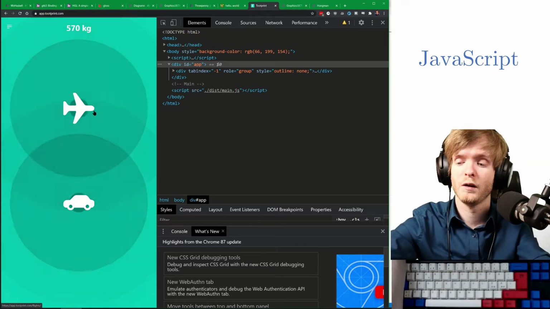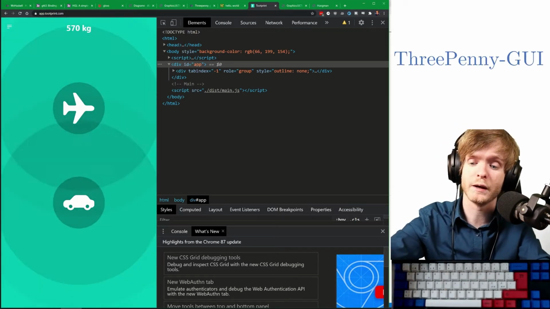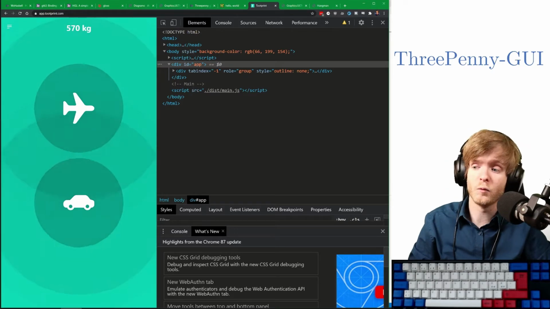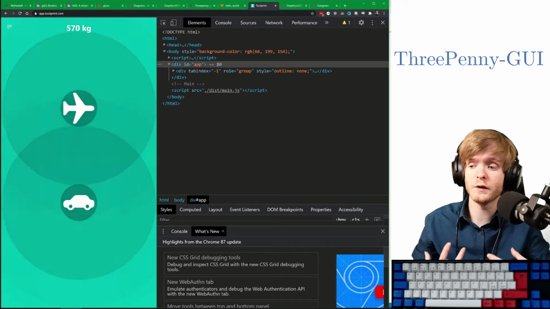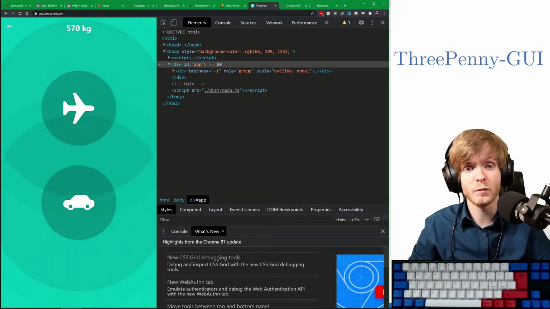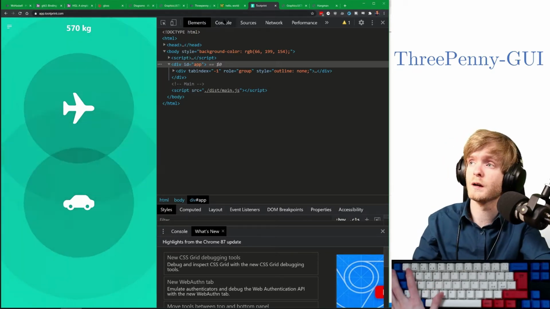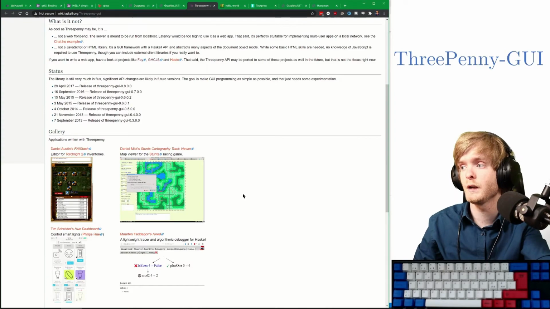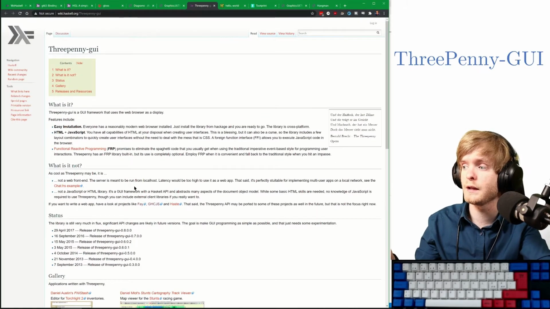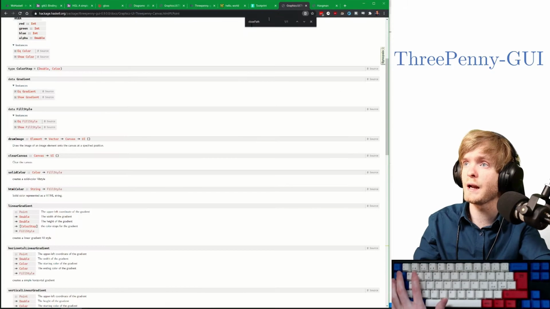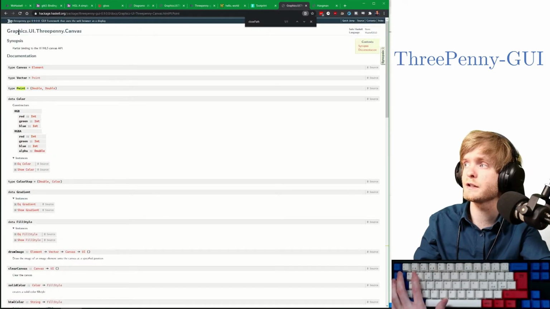So on that topic, we're going to be using Threepenny GUI. For the next lab, the standard lab, you have to write a graphical user interface for a Haskell program. And we're going to use something called Threepenny GUI. Here are some examples of programs written with Threepenny GUI. But the library itself is defined on Hackage.